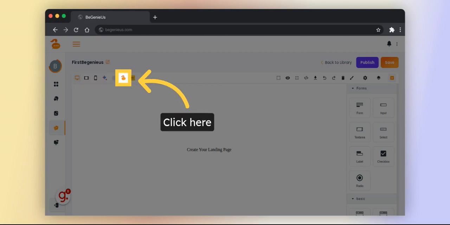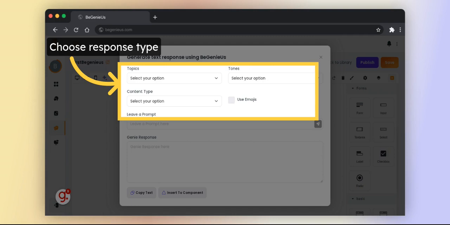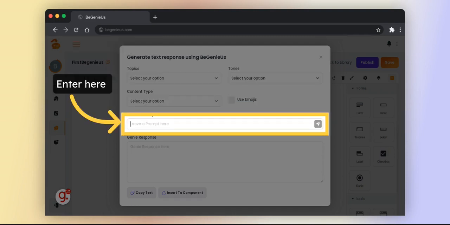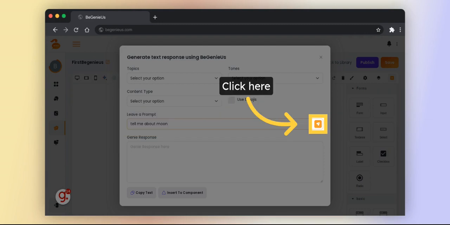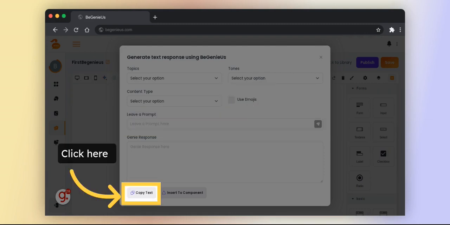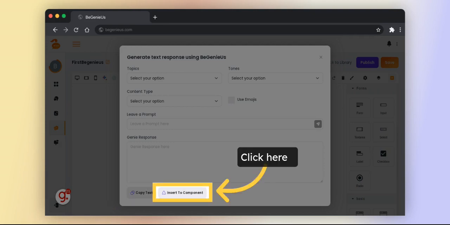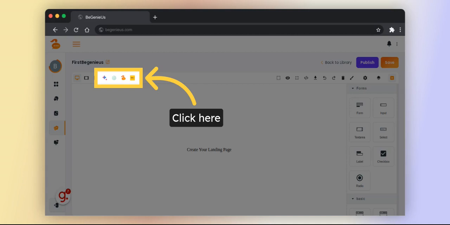Click the Genie icon to use Genie AI here. You can choose the type of response here. Enter here to ask Genie. And click here to ask. Click on Copy Text to copy the Genie response. Click here to insert the text into the landing page. If you don't have an API key, you can also use other AIs by clicking here.